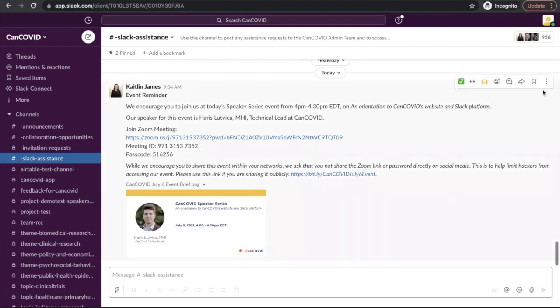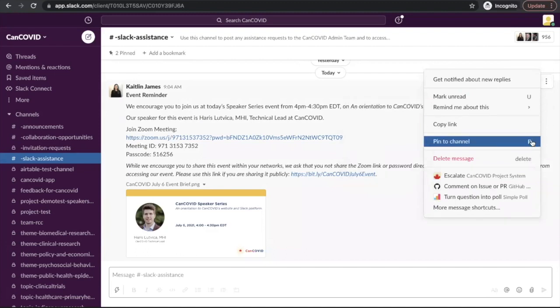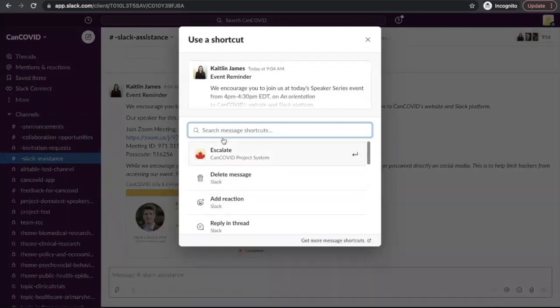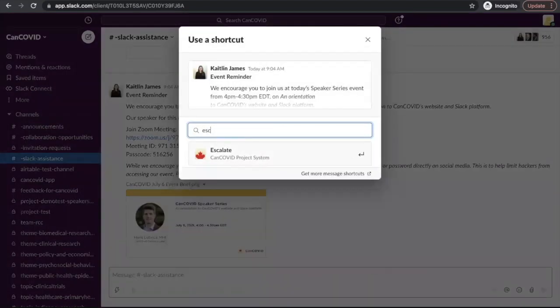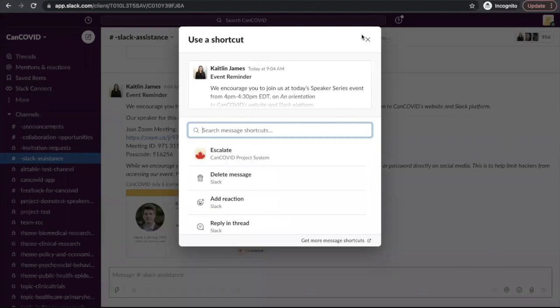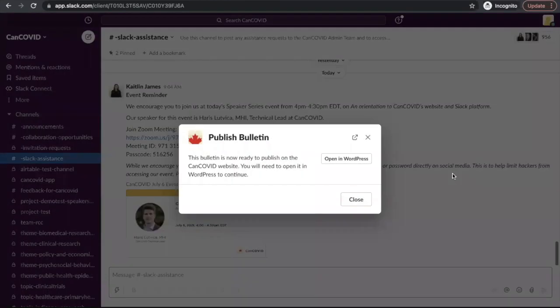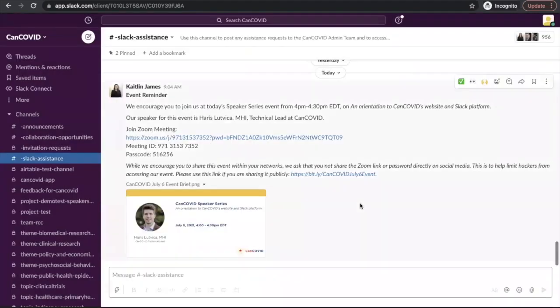But if you did want to escalate a response to get it on the CanCOVID website, you would click Escalate CanCOVID Project System. The first time you use it, you would have to go to More shortcuts and search it up. I've used it already, obviously, so that's why it shows up. And once you escalate it, it just needs to be approved by our team, so myself or other CanCOVID members, and then it would actually be pushed to the website. So very easy button, two clicks.